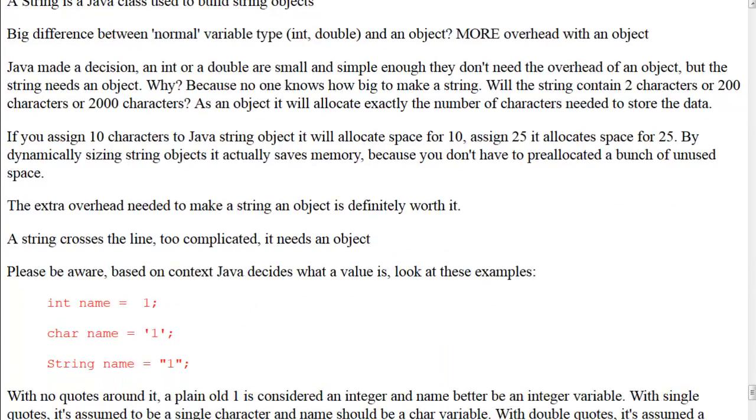If you assign 10 characters to a Java string object, it will allocate space for 10. Assign 25 characters to a string object, it will allocate space for 25. By dynamically sizing string objects, it actually saves memory because you don't have to pre-allocate a bunch of unused space. The extra overhead needed to make a string an object is definitely worth it. The string crosses the line. It's too complicated. It needs to be an object.